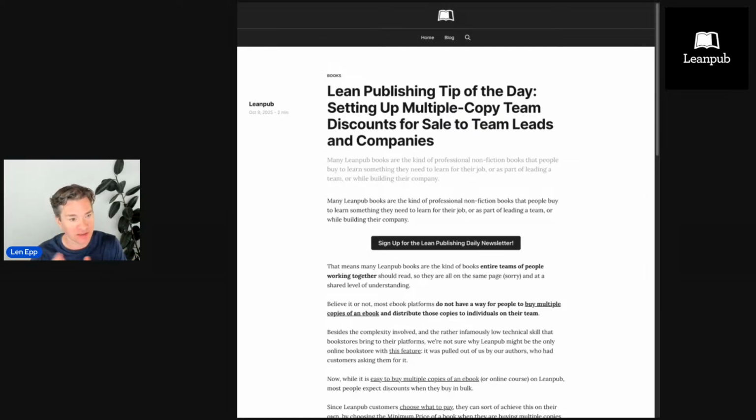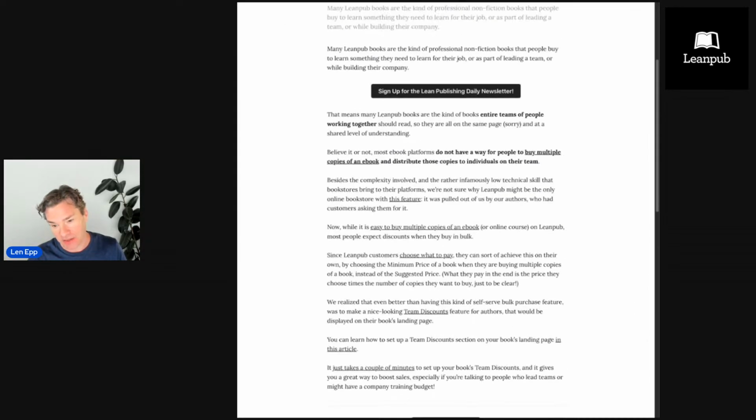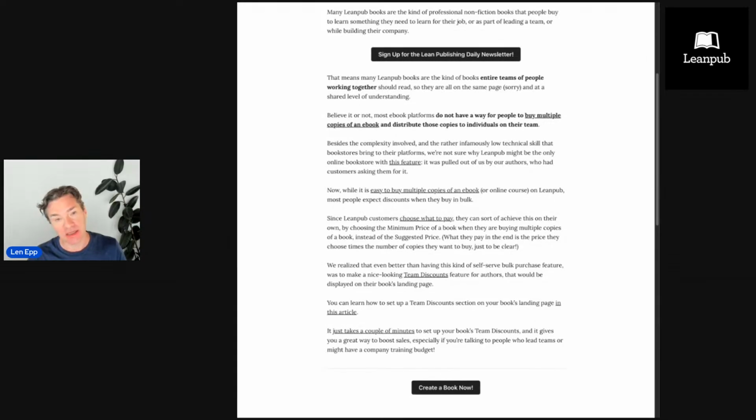And one of the obviously important features of it is that it's called team discounts, because we all know that when you're buying in bulk, you expect to get a discount on what you would get if you bought the same number of things at the multiple of the individual price. When people buy in bulk, they expect discounts. So we have multiple ways of achieving that on Leanpub. You may have learned about some of them from some of these other Leanpub tips of the day, but not too long ago, we actually made a dedicated team discounts feature that you can set up easily on your landing page that looks nice. It only takes a couple of minutes to do this. So if you've got a book on Leanpub, I highly recommend you set this up.